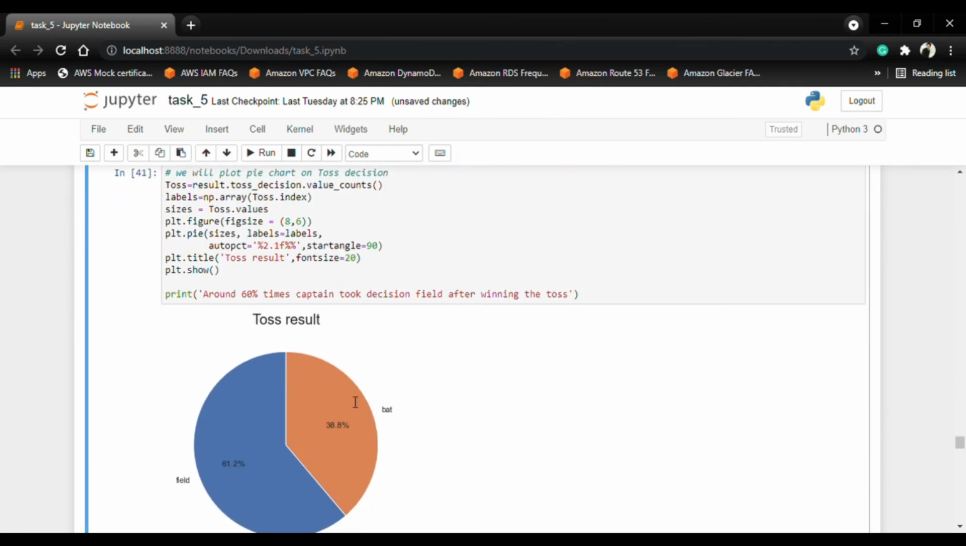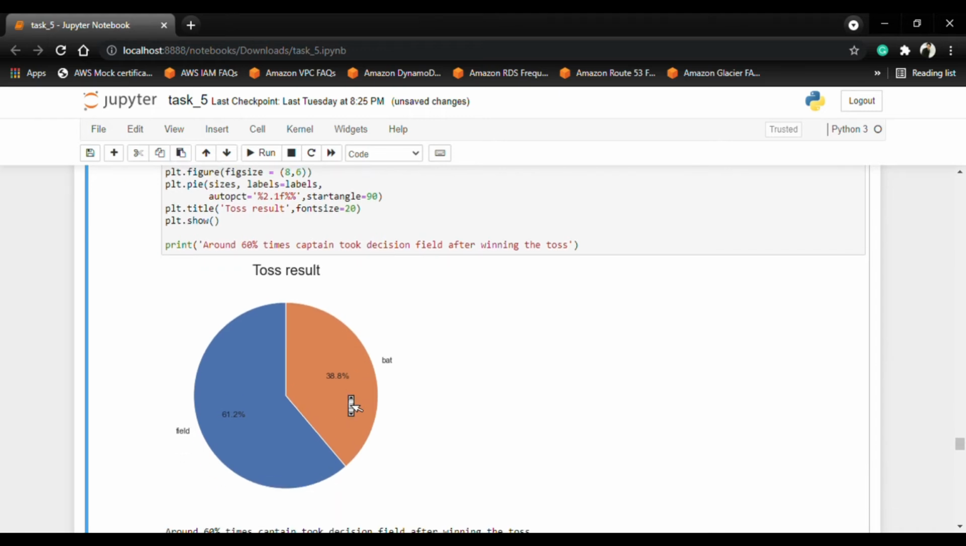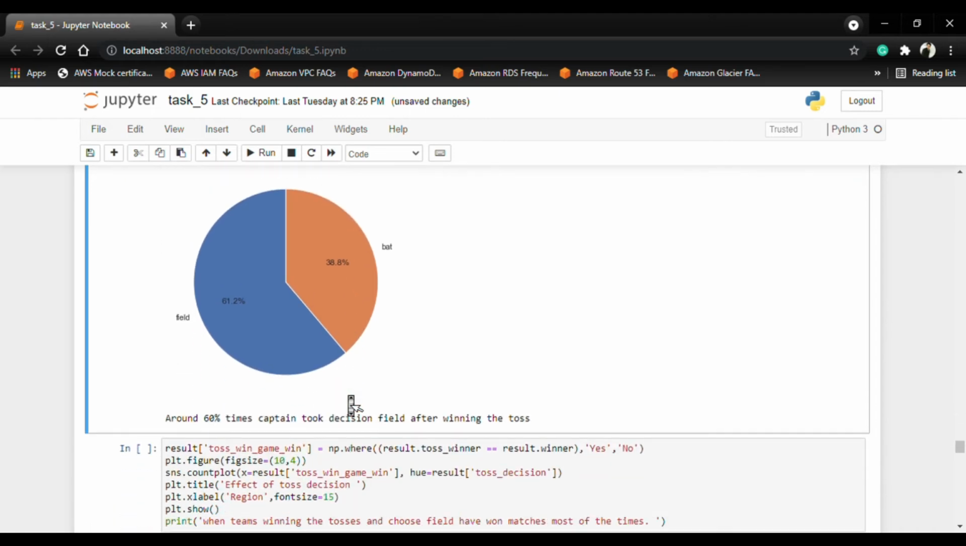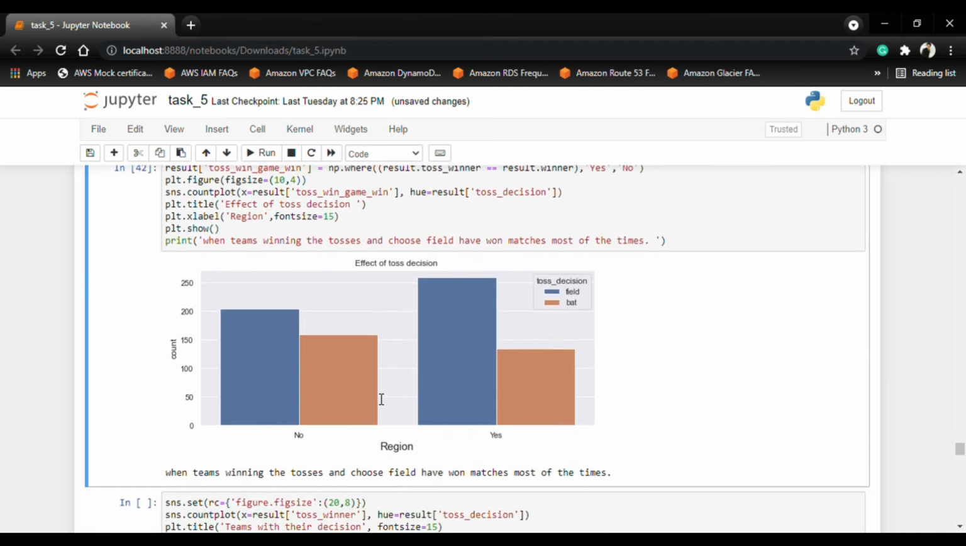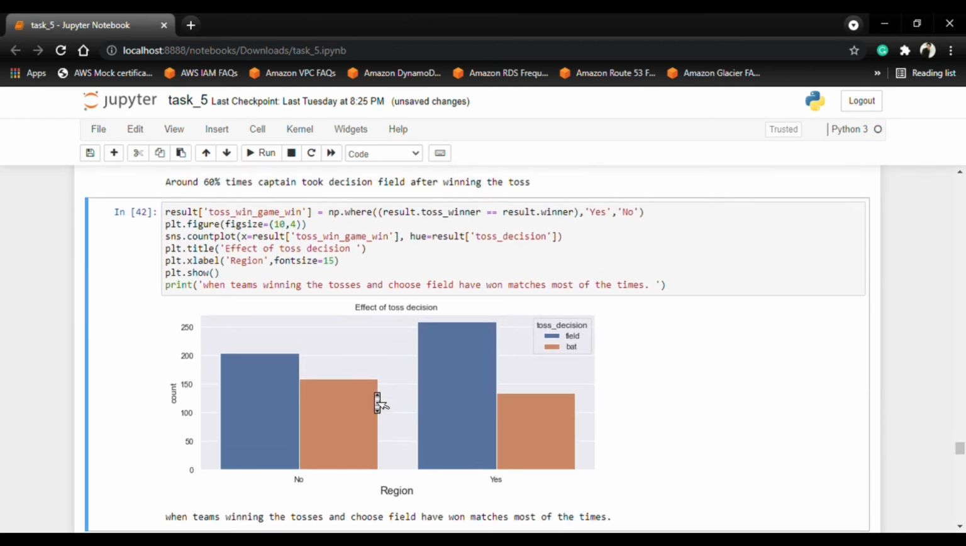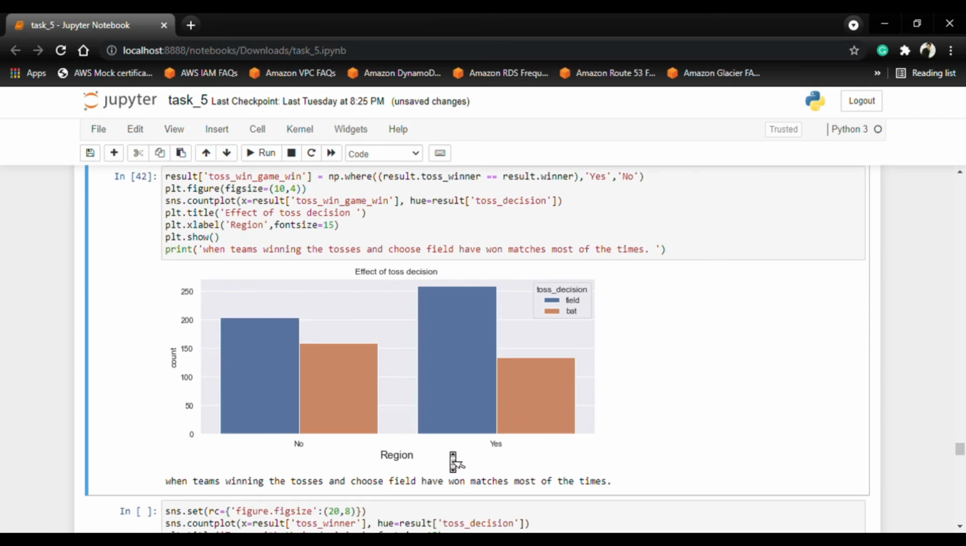Overall, around 60% of the time the captain decided to field after winning the toss. And now this represents the effect of the toss decision, where the blue represents the field and the second color represents the batting. This is when the teams winning the toss chose to field and have won matches most of the time.